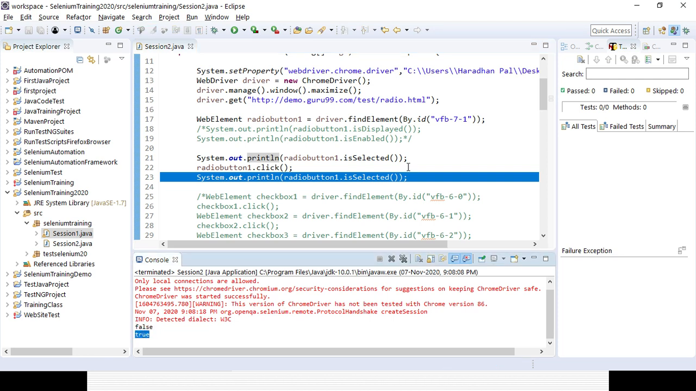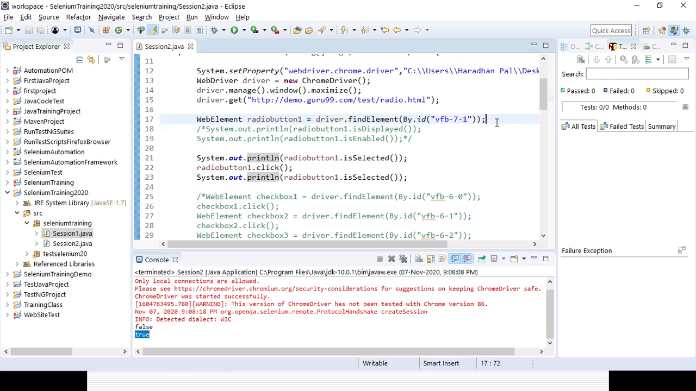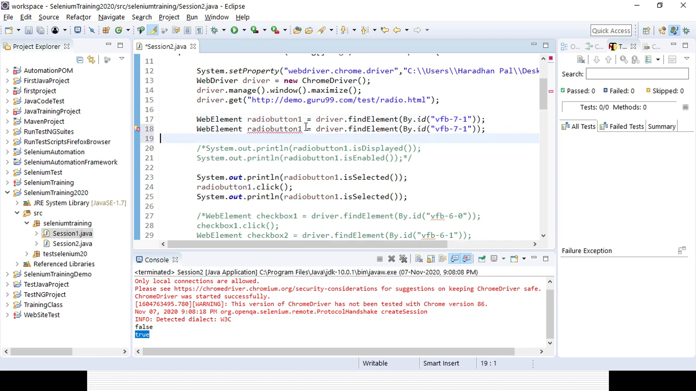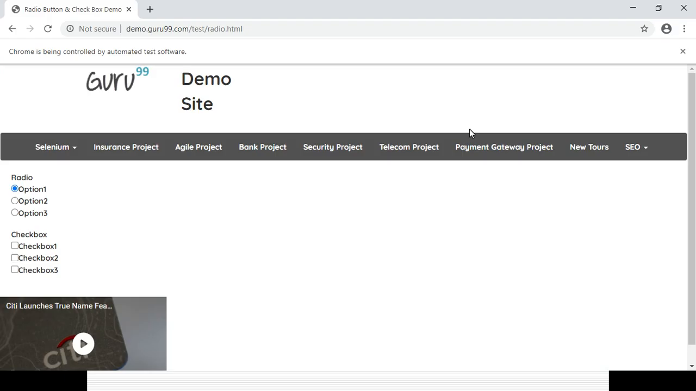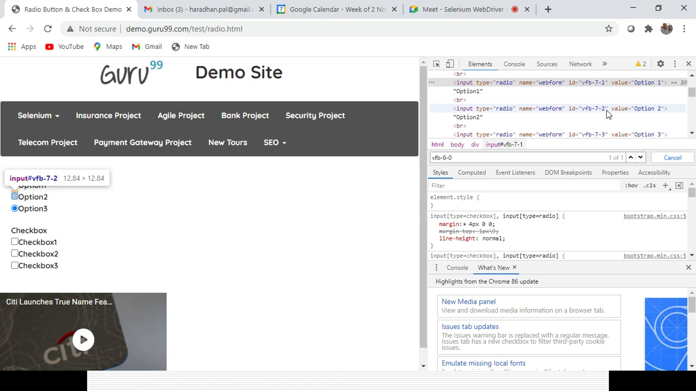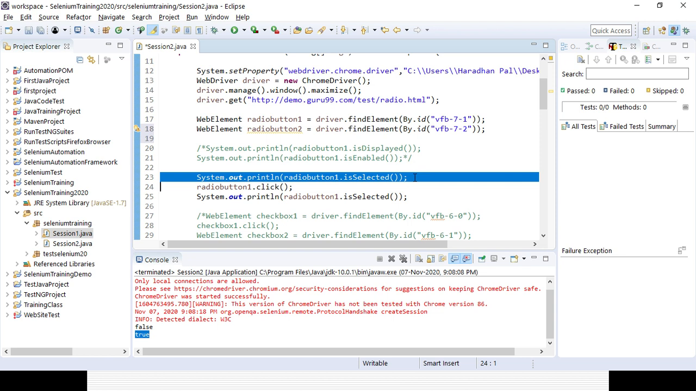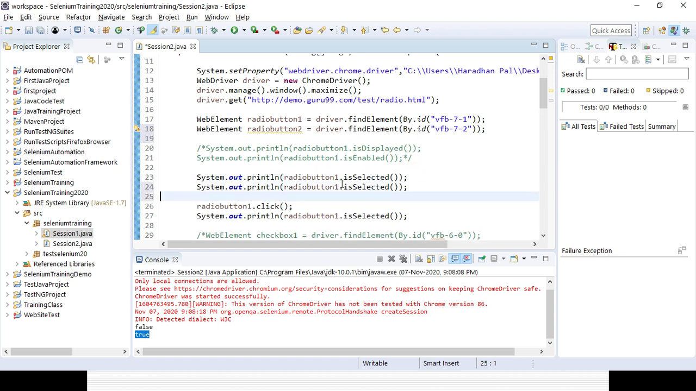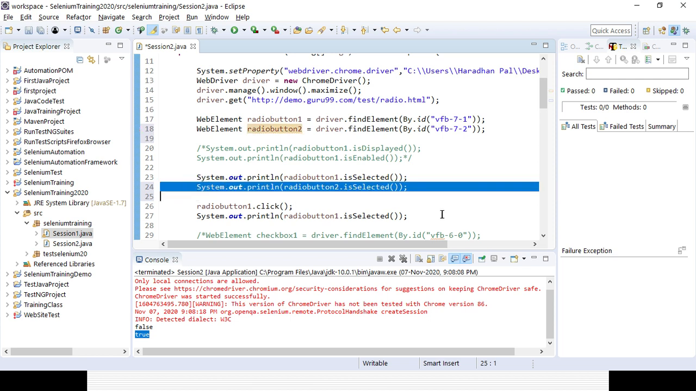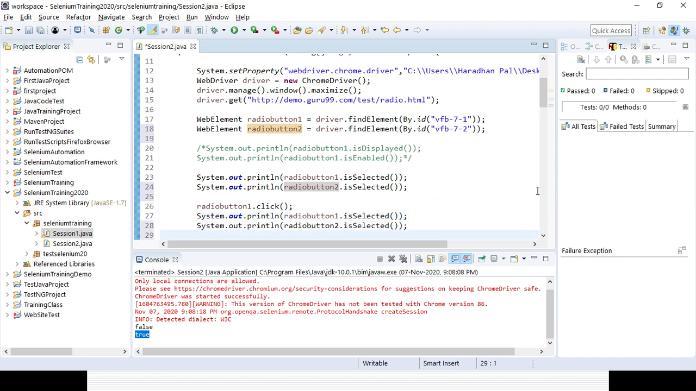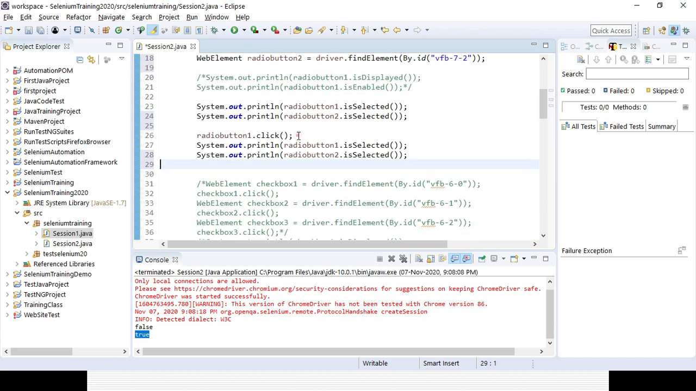Now I will identify another radio button, suppose radio button 2. This ID is for radio button 2. What is the ID? The ID is 7-2. The rest is the same, so I will be changing it to 2. For radio button 2, I want to check whether it is selected or not. After that I want to select radio button option 1, and then also check whether the radio button is selected or not. Then I will select radio button 2.